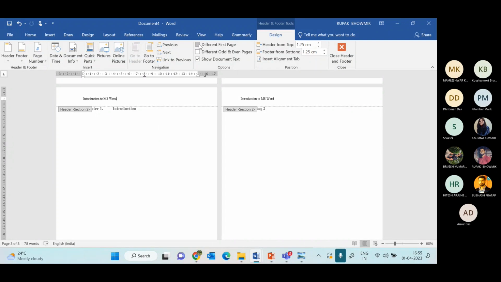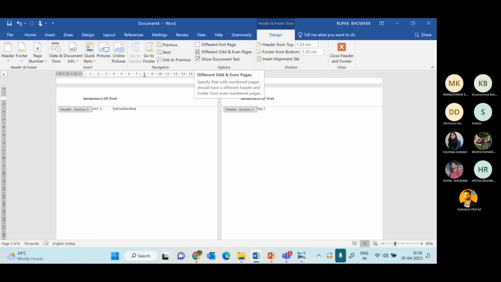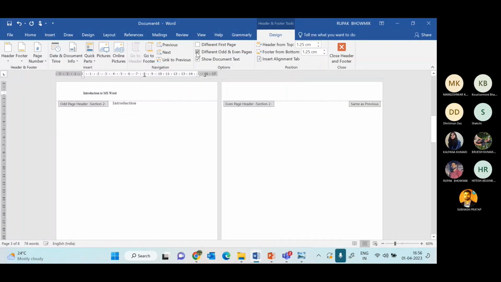So see, here is the Different First Page option. For example, I don't want any header and footer on the first page of my chapter. So you can enable Different First Page, and then you have the option Different Odd and Even Pages. As I said, in the odd page I want the first level heading as a header, and in the even page I want the second level heading as a header. So I need to select Different Odd and Even Pages. For this section, let us bother about the different first page.